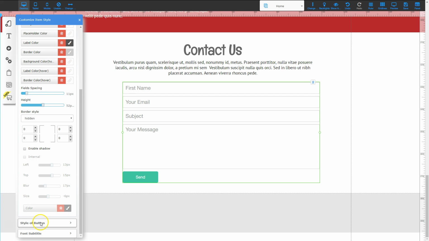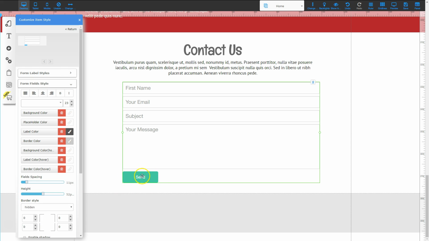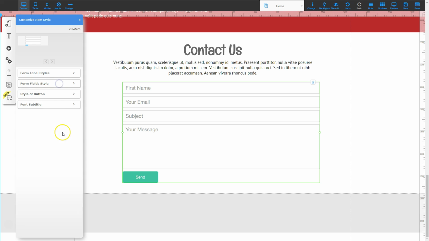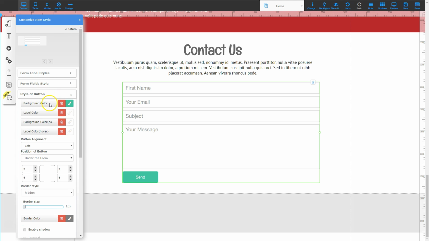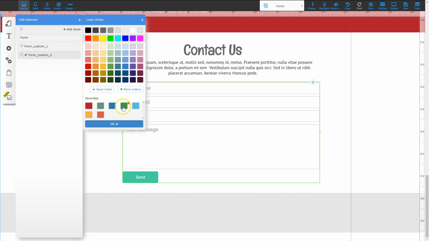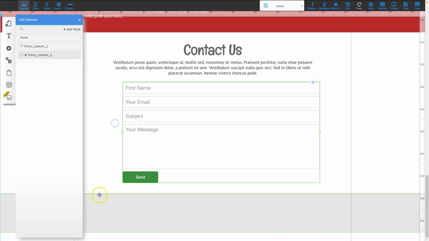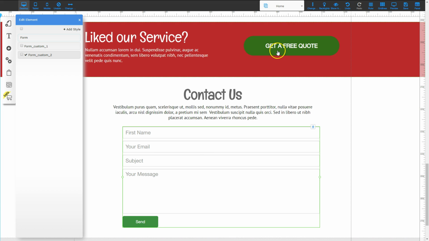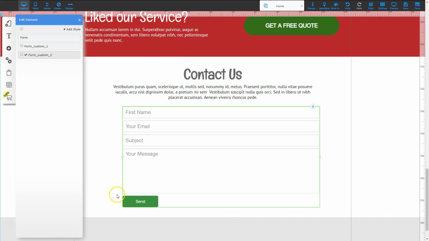And I can also choose the style of the button. That's the button right here. So if I go down to that area, let me go ahead and close this and choose style of button. I want to change the button to the same color of the buttons that I have in the other two areas of this page. And that was that green color. So I'm going to click on it, choose that green, and then click OK. Now it's matching the other buttons, the exact same color.